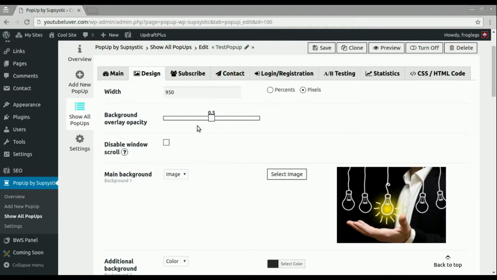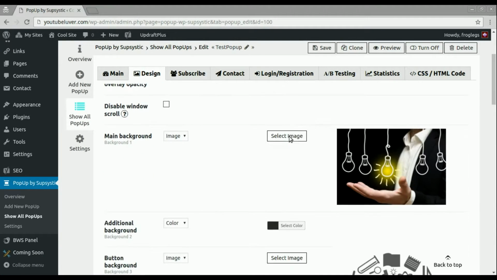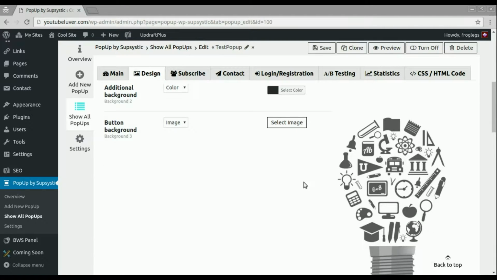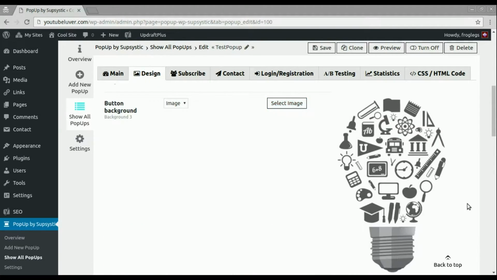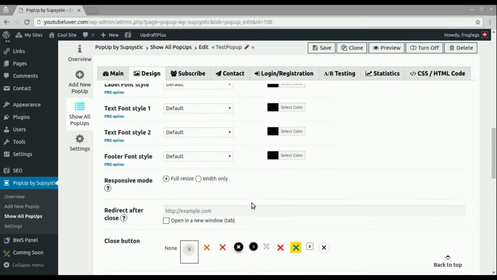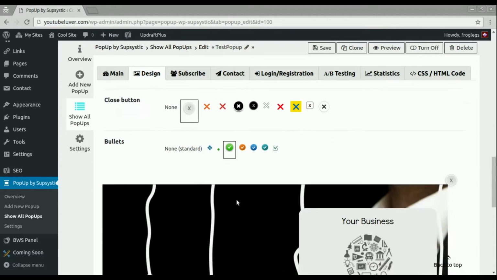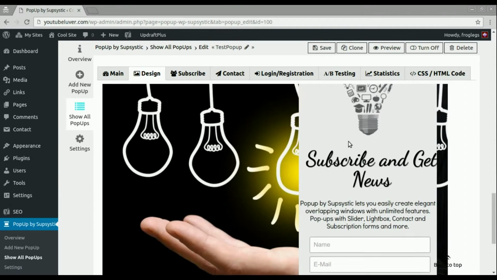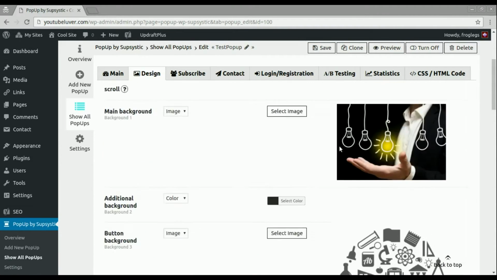Now here you could change all types of things, okay? You could change the opacity, how large it is. You could change the colors. There's so many ways that you can customize this. You could even change the image on here, change the fonts, the type of close buttons that you have. It's absolutely amazing what they offer here.